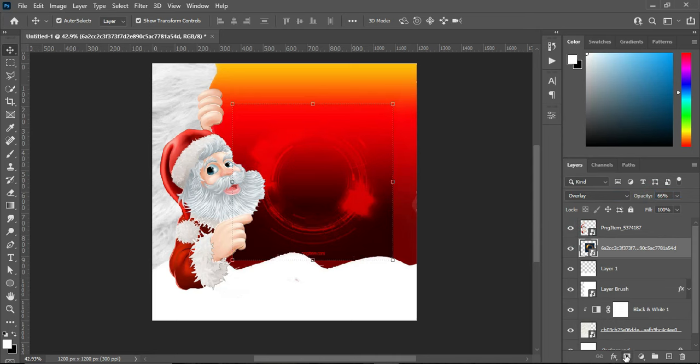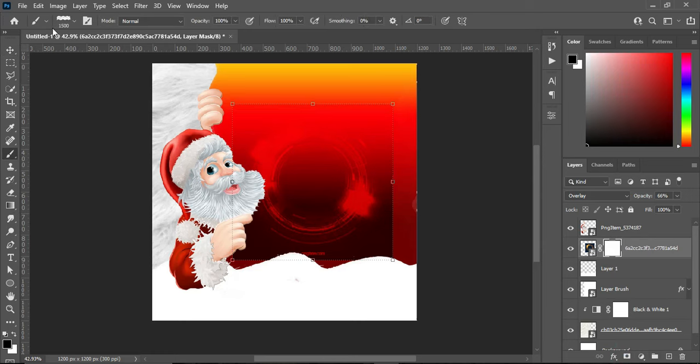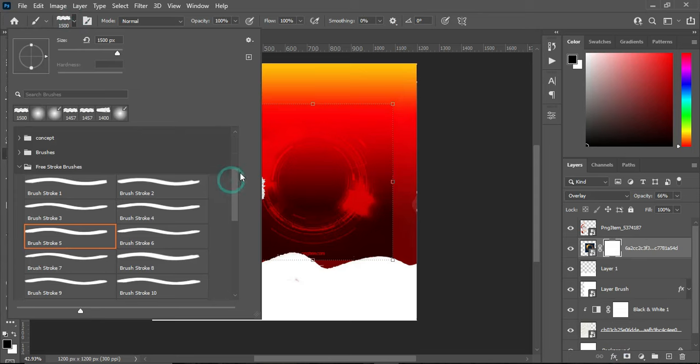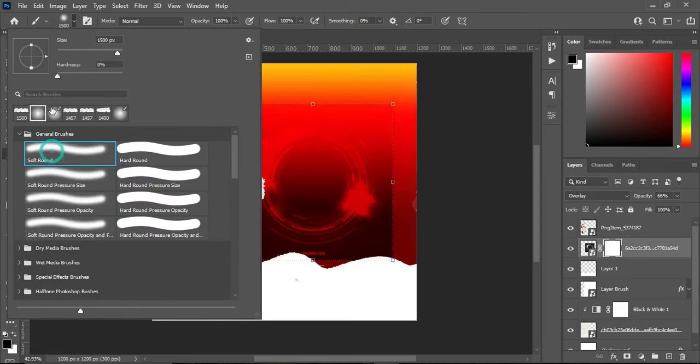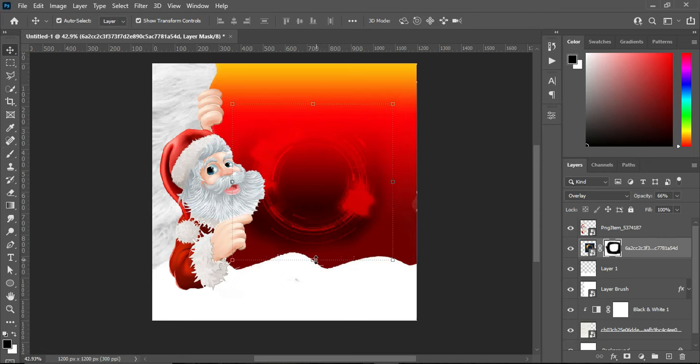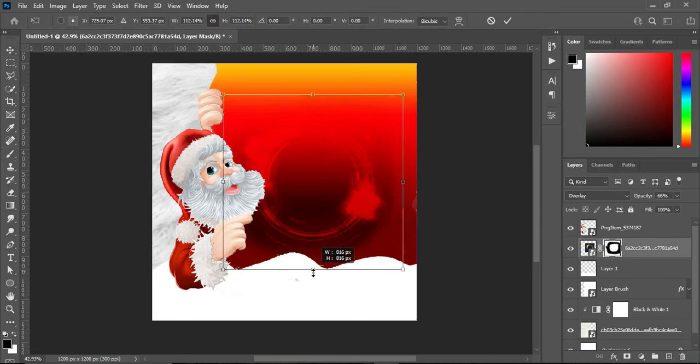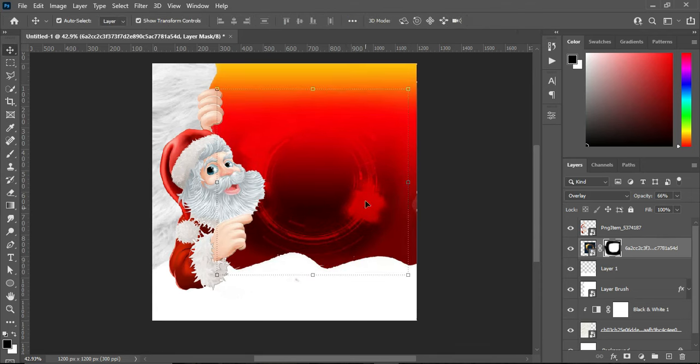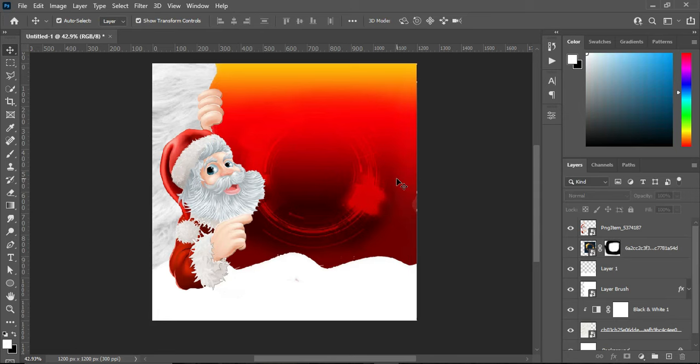Then apply your layer mask, then select your brush, and I'm going to make use of soft brush over here. Then reduce the size of your brush, and I will clean over this area. Then this is what I will have. Then I'm going to increase the size. Then having increased the size now, the next thing I'm going to create is an ellipse to circle.